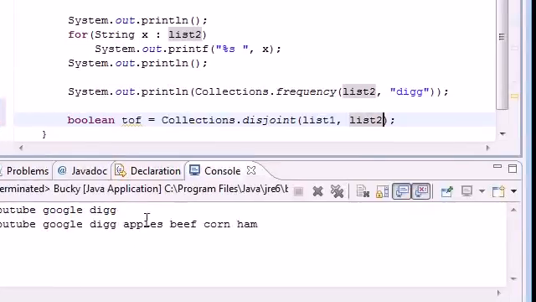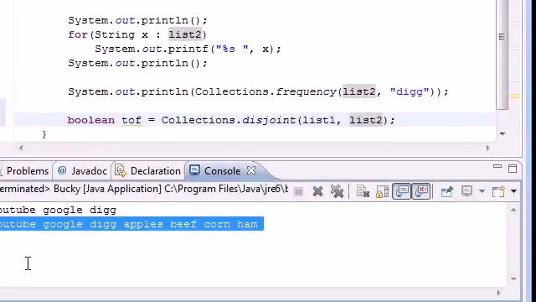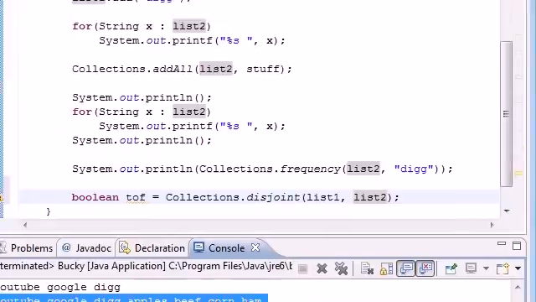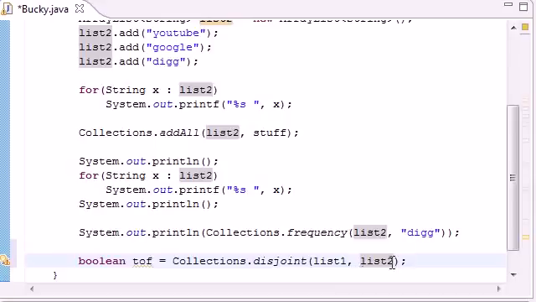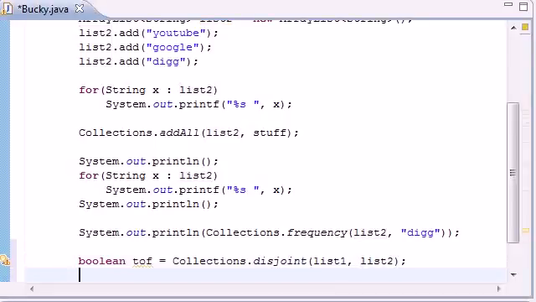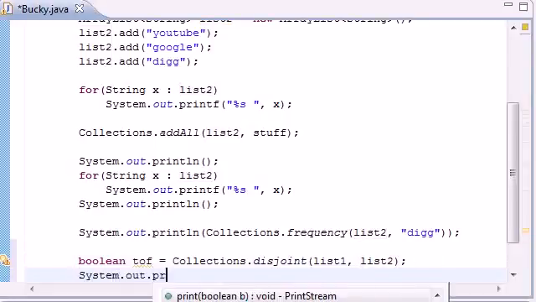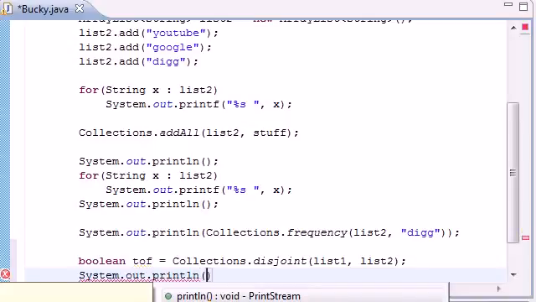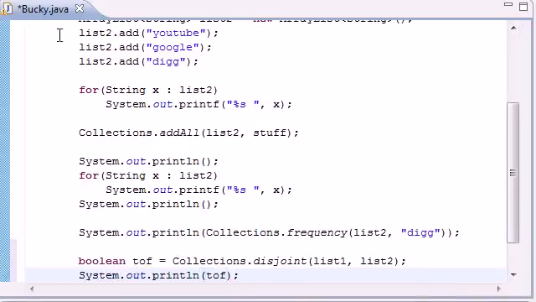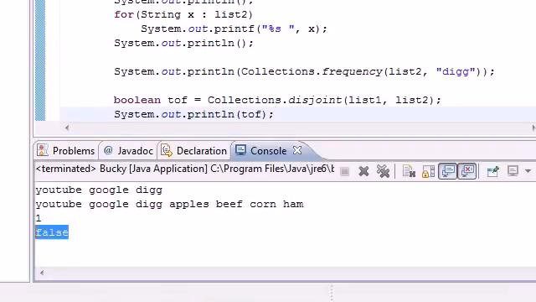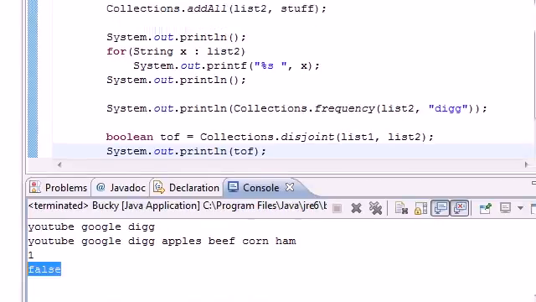And here's list 1 right here, and here's list 2. Since they do have items in common, it's going to return false, because remember, it returns true if they have no items in common. So let's see that right now. On our next line, we'll print it out. System out print line trf. So if we coded it correctly, this should print out false. And look at that, false right here. And remember, false means that they do indeed have elements in common.